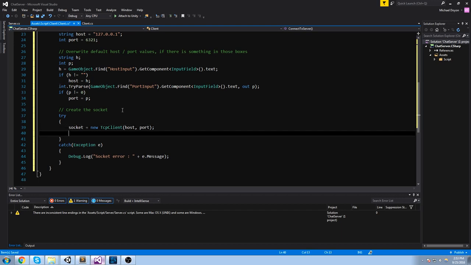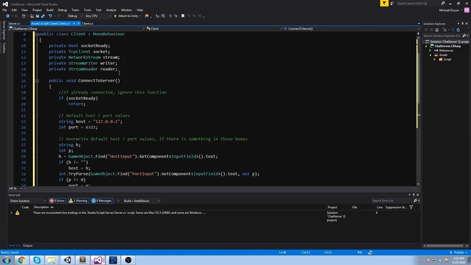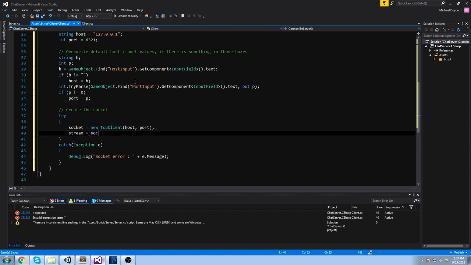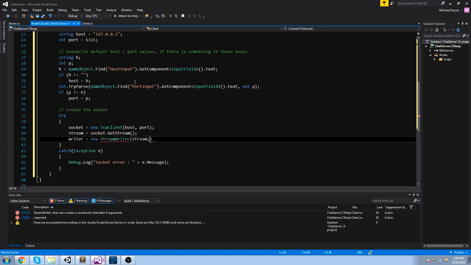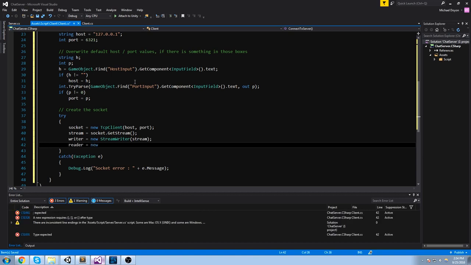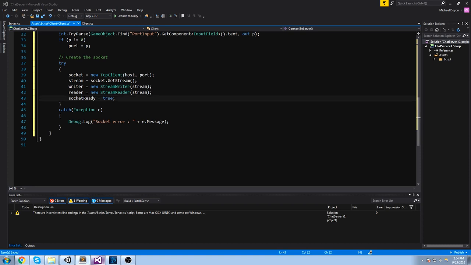Now since we're here, before we actually say that this socket is ready, let's go ahead and assign these values we have right here. So we'll do stream is equal to socket.GetStream. We're going to create a writer, so a new StreamWriter on that stream, and of course a reader, a new StreamReader on the same exact stream. Socket ready is now true.